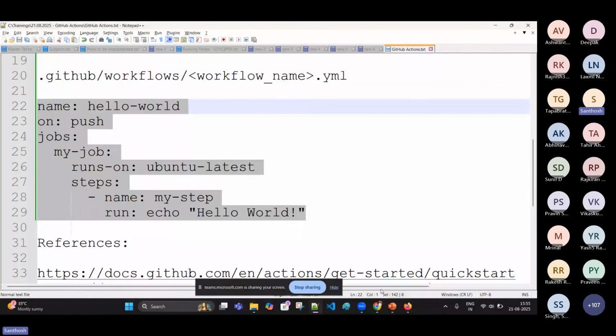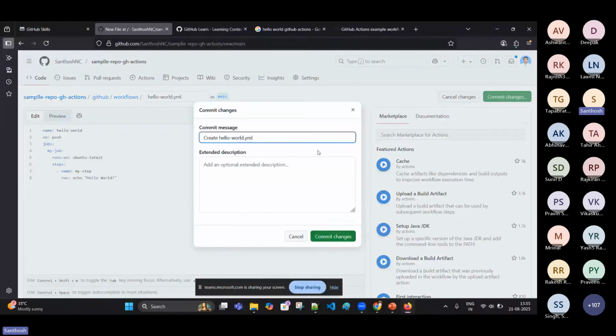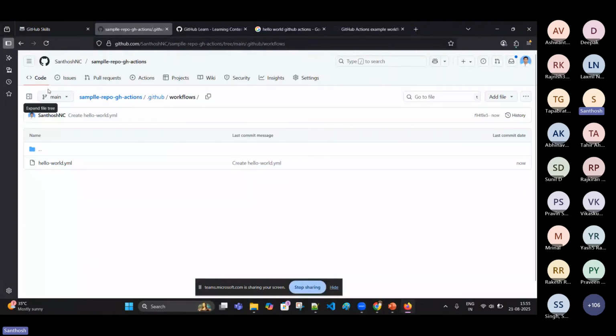Let me copy this. Okay, I have already pasted. Now I'm committing the changes with the commit message. So I have committed the changes in the main branch. Now I want to see whether my pipeline is getting triggered or not.